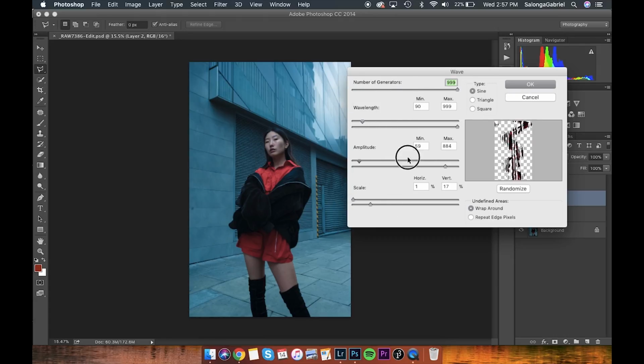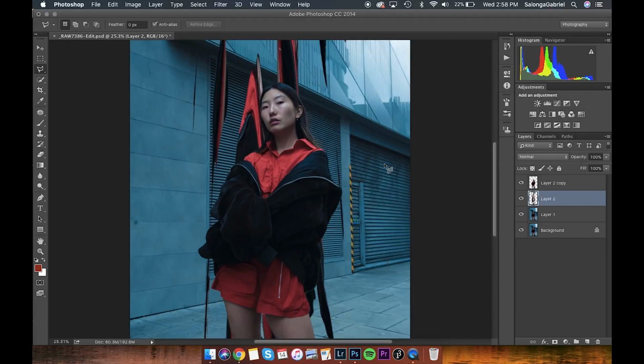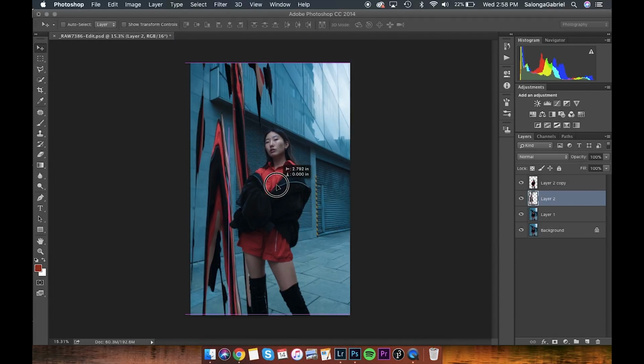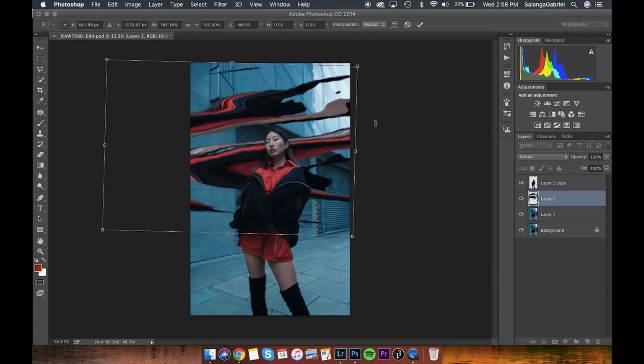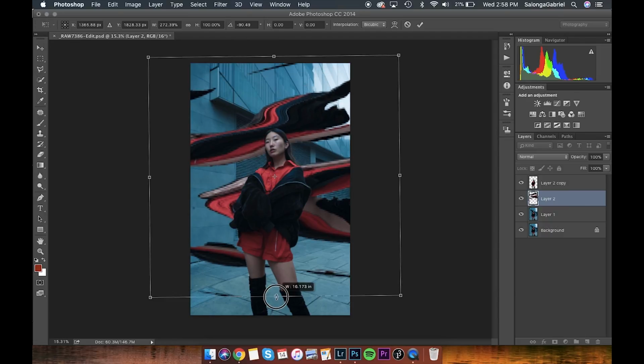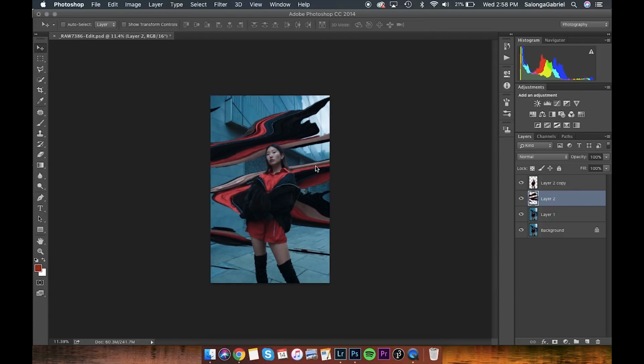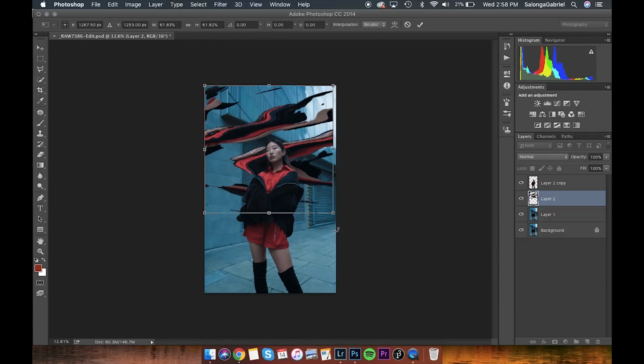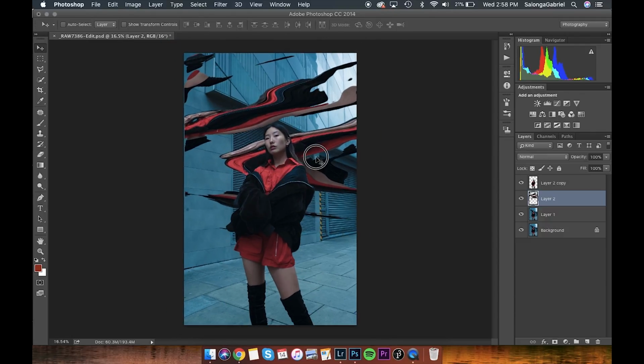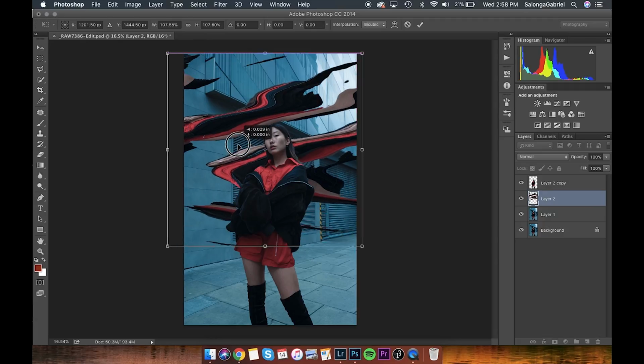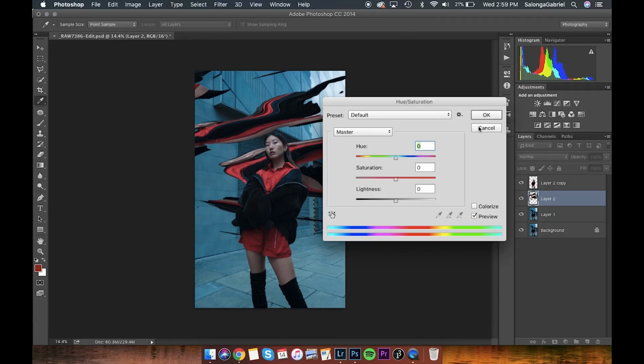I don't really think that little preview box is that helpful, but yeah, I just felt like this was a good one. So what I did is then use the transform tool and rotated it, stretched it out a little bit. So yeah, that's the first step basically to getting your distortion with the colors that you want.